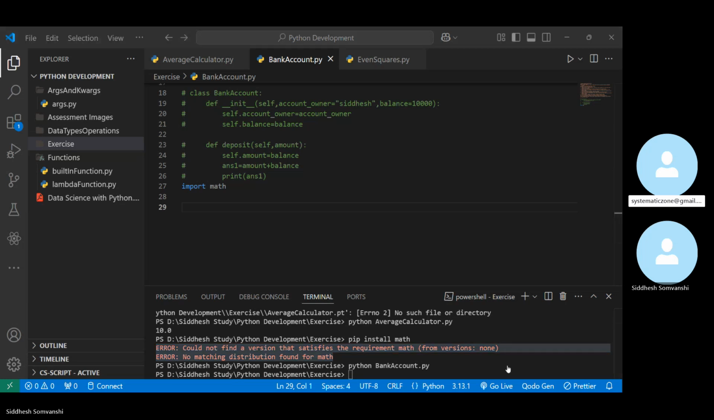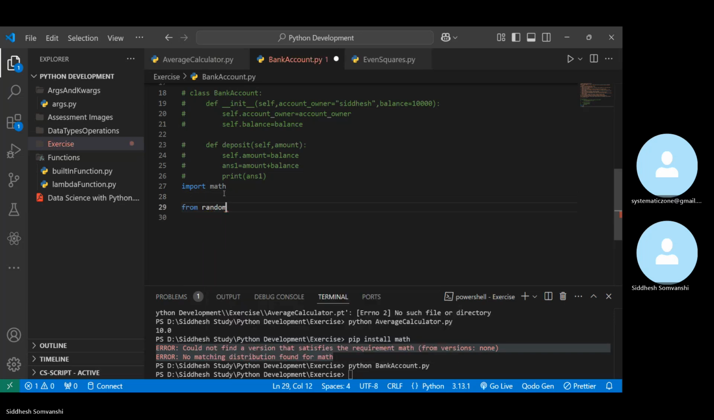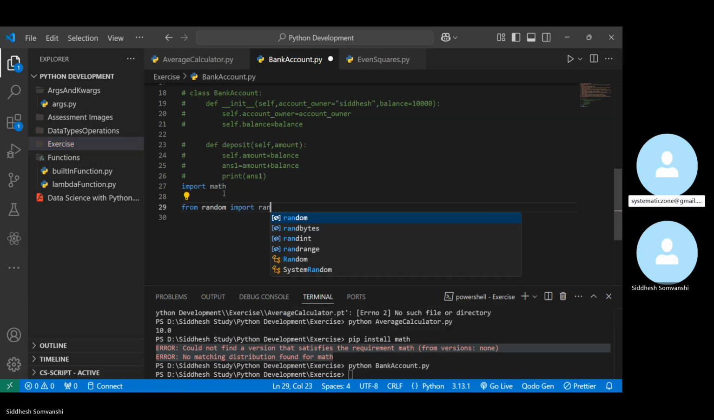Just type here, line number 28, from random import randint. Here also you see there is no error. We have not installed random, but still we are able to access it. So some modules or packages are pre-installed. We'll see the package part.